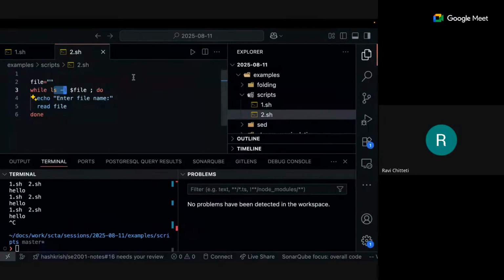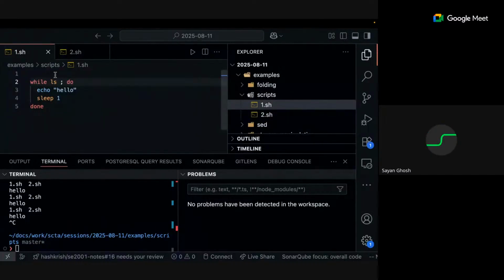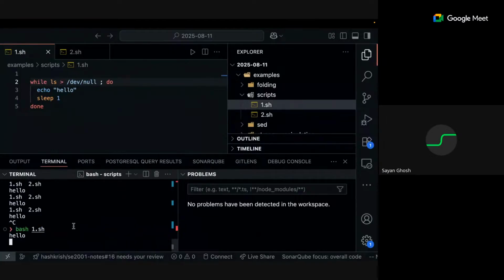You cannot suppress the print? Yeah, you can do that. Same as redirection, no? You can redirect this to /dev/null. Then it will just print what is inside. Okay.